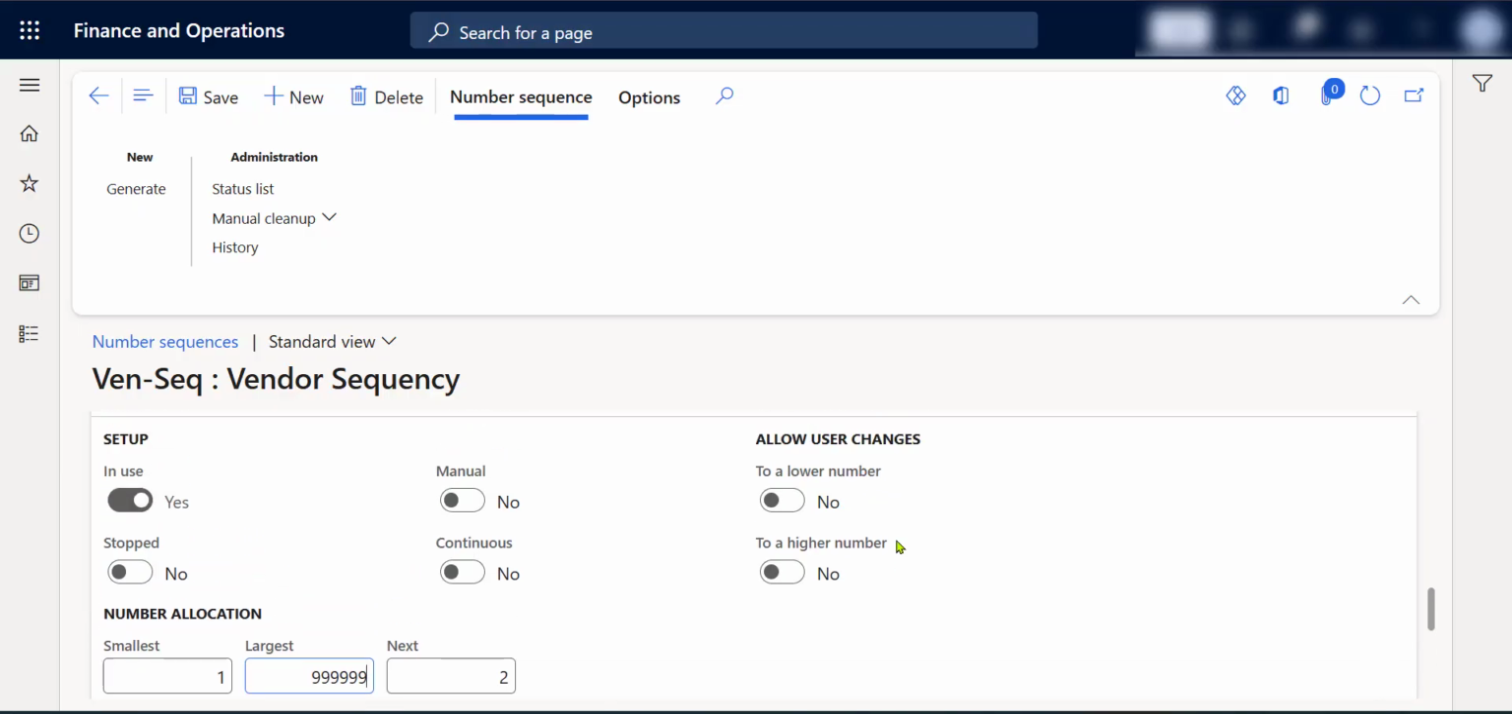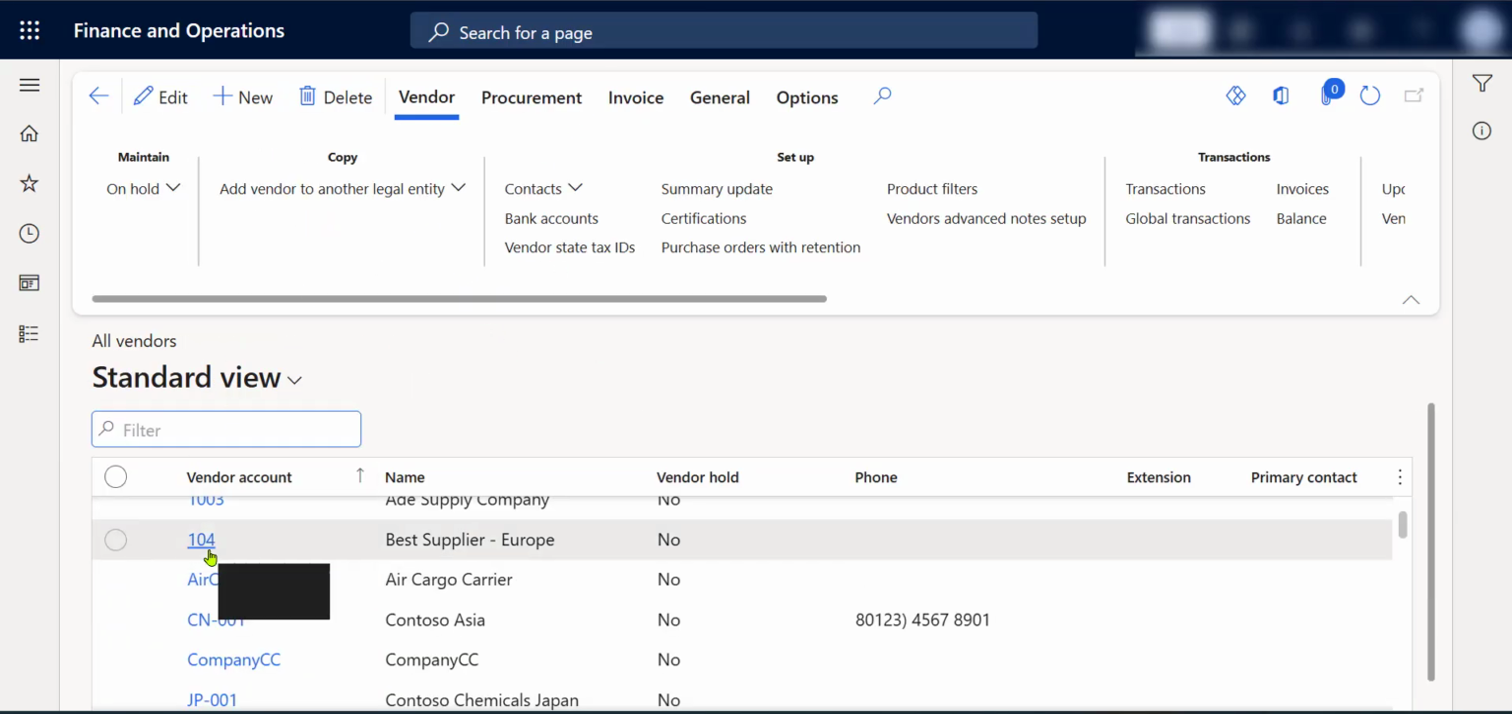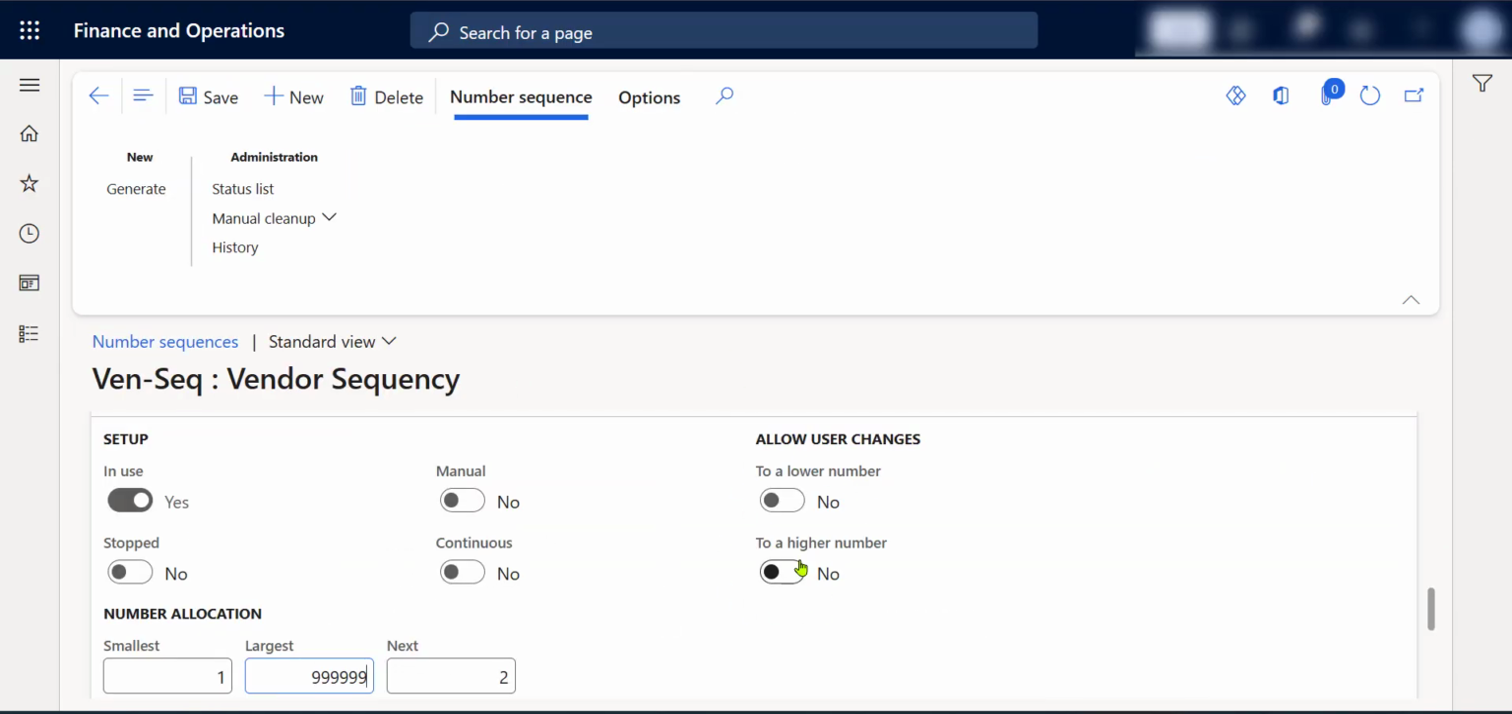Just a few side notes here, coming back to this section. You also have the possibility to allow users to manually change the number sequence to a higher number or a lower number. Personally, I have never seen this functionality being used. So this means whenever the system distributes a number sequence 104, you basically allow the users to manually change that to 105 or 103, depending on which button you enable, right? Lower number or higher number. So this is just for your understanding. Typically, we don't use that.